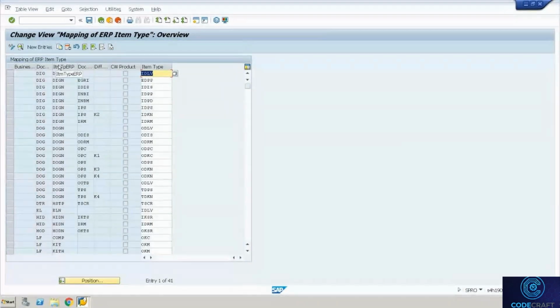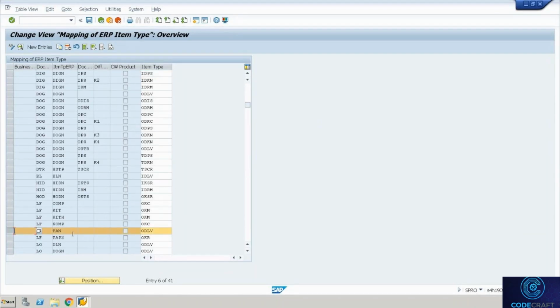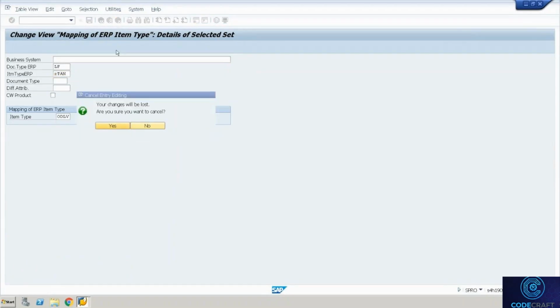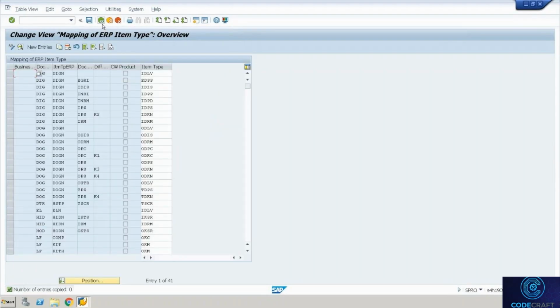Similarly, if they have done a custom item category, so see this is the item category here. Okay, and if they have created a Z item category for LF, let's say they have introduced, we were using TAN, so you can see for TAN it is ODLV. Let's say they have created ZTN, we'll still copy and change it. We'll just copy and just maintain ZTN. Okay, and assign to the item type. So basically, when this queue fails, it gives you the exact node where you have to go and do the config.